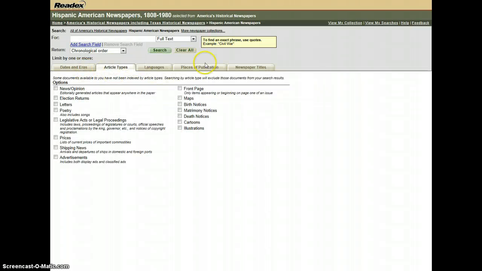Now you can combine different searches across these tabs, of course. So you could put in a specific range of dates and come over to article types, and focus on just certain types of articles. So for instance, this is going to let you focus on news articles as opposed to things like letters, advertisements, birth and death notices. So you can focus on any of these types of items that you want to based on your research topic.